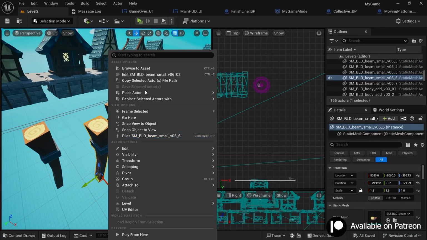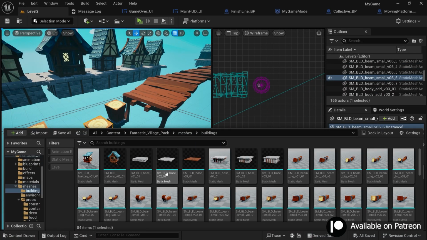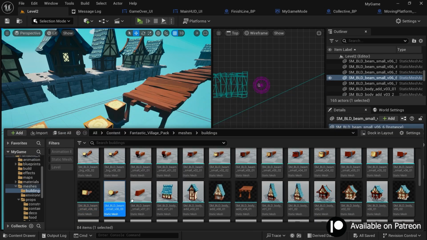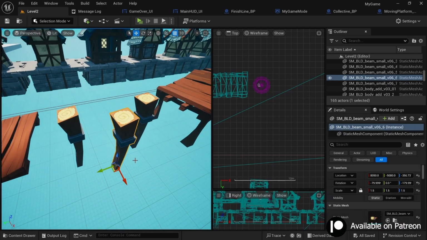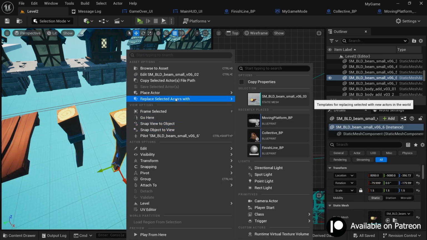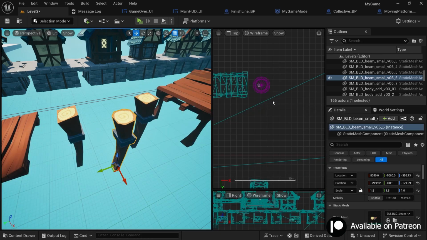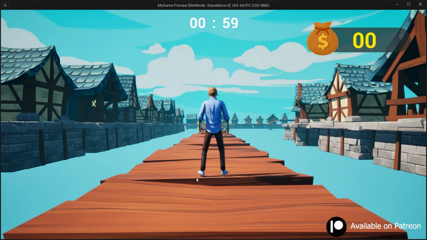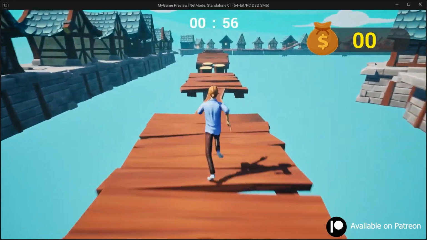As you know, we are using this wood as an obstacle platform, but we can also use this wood which is a little bit rounded, so this will increase the difficulty. So while you have it selected in the content browser, right click on this and from here you can replace it with that. There you go. Now we can do the same with other woods. So now let's play and test.